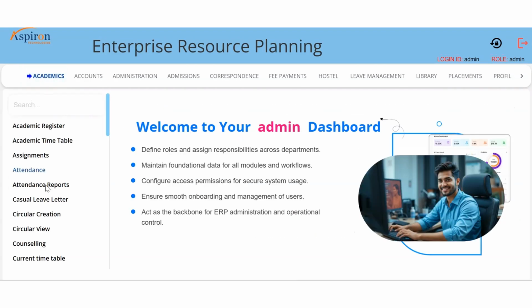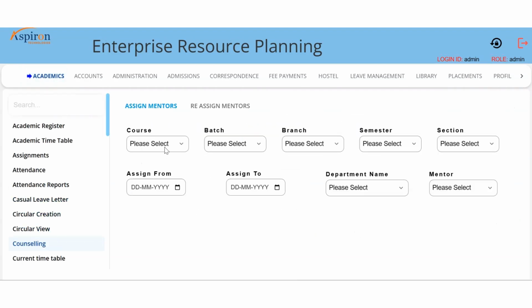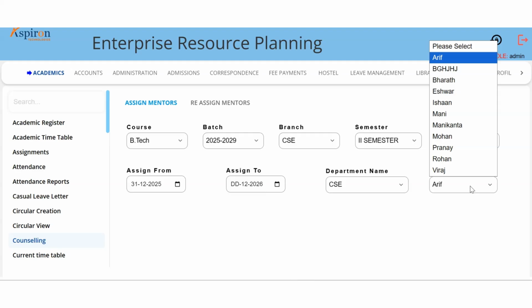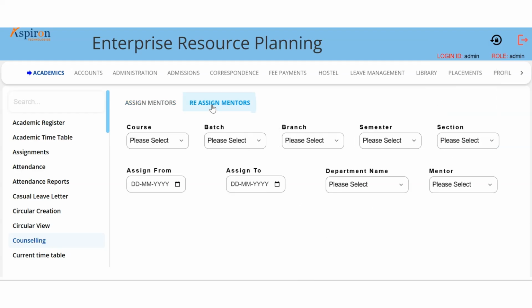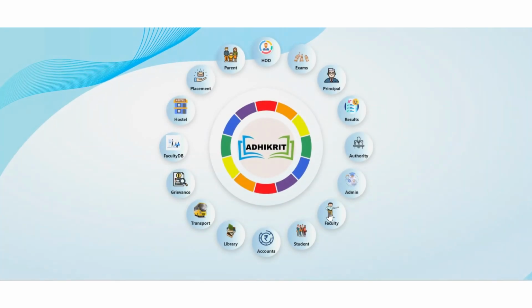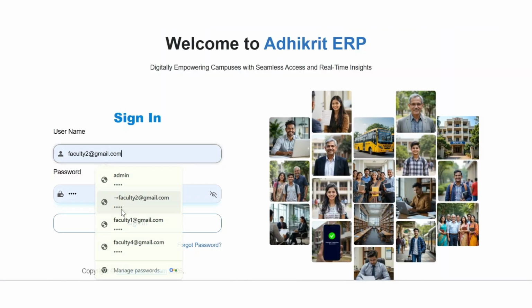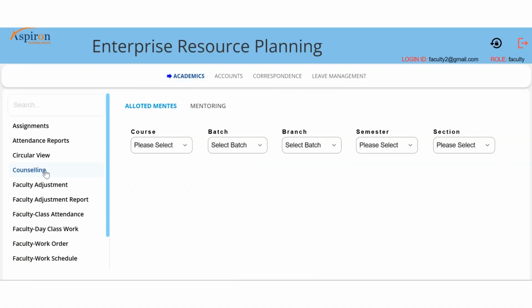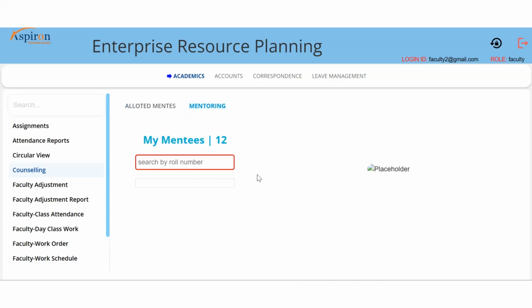Counseling mentoring. Next, we go to the counseling section. In Assign Mentors, students are assigned to faculty mentors. In Reassign, we can change the mentor if required. In the faculty login, faculty can enter remarks for assigned students. These remarks will be visible in the HOD login for that department.